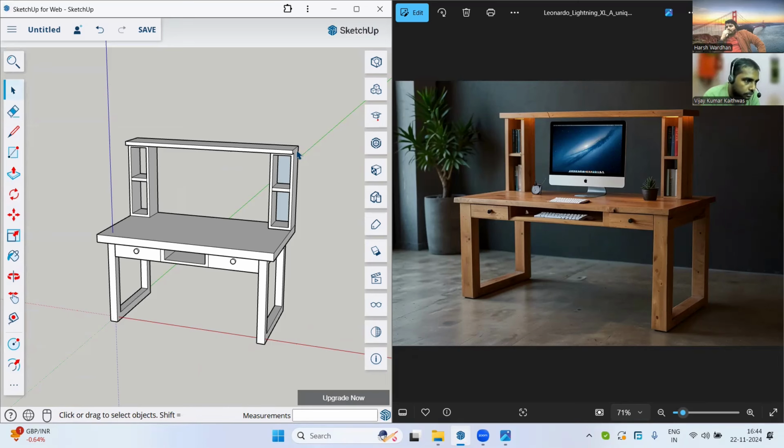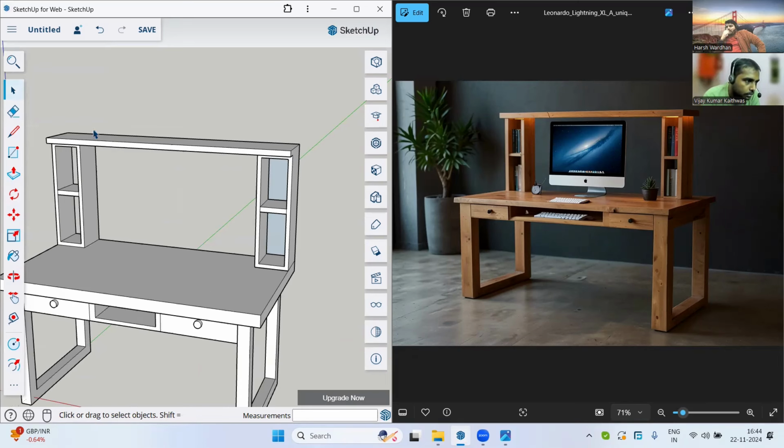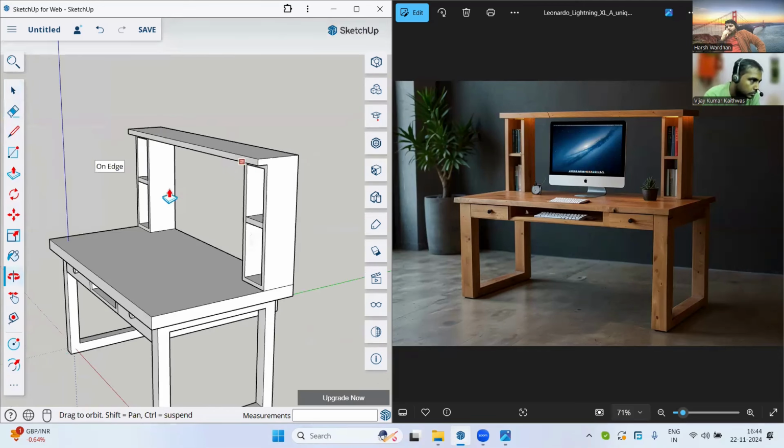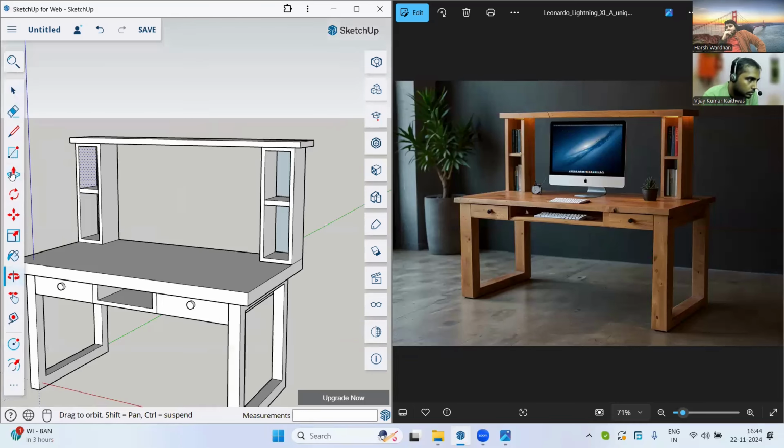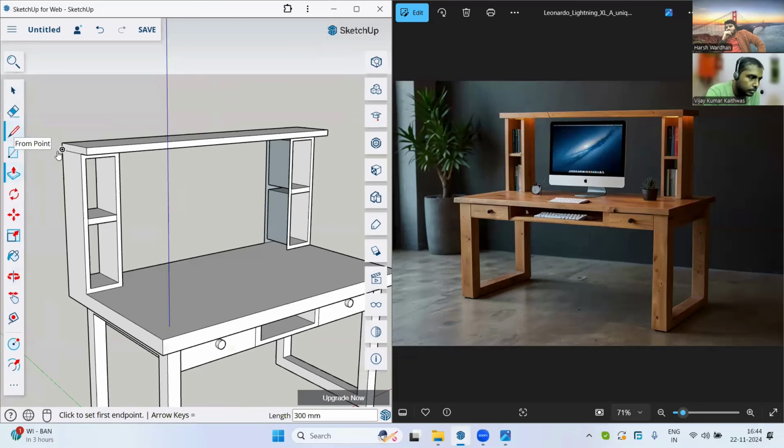Okay, for that we need to create a line here first. Go to push pull tool and select this face and extend up to 75. Similarly here also select the line tool, create a line like this, go to push pull tool and, sorry, give a value of 75. Here's something wrong, I think.